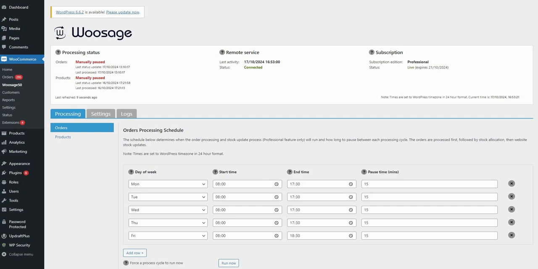All the Woosage50 settings, controls, and status information are found in the website plugin, and we will start by explaining the layout of the status header that appears at the top of each page. This header displays the processing status, the remote service status, and your Woosage50 subscription. Under the header, there are 3 tabs that deal with processing, settings, and logs, each of which we will now address in turn. Let's start with the Processing tab.